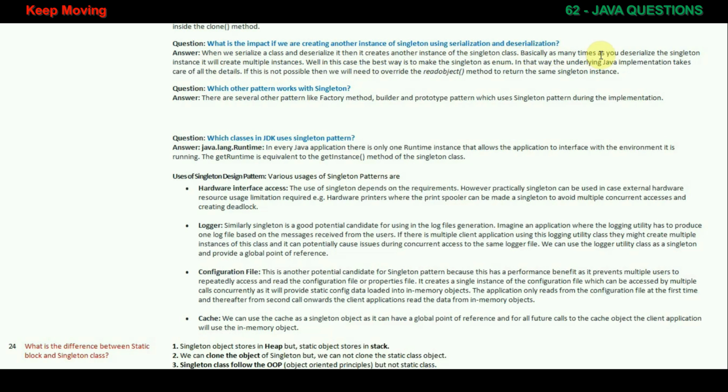Basically, as many times as you deserialize the singleton instance, it will create multiple instances. Well, in this case, the best way is to make the singleton an enum. That way, the underlying Java implementation takes care of all the details. If this is not possible, then we will need to override the readObject method to return the same singleton instance.